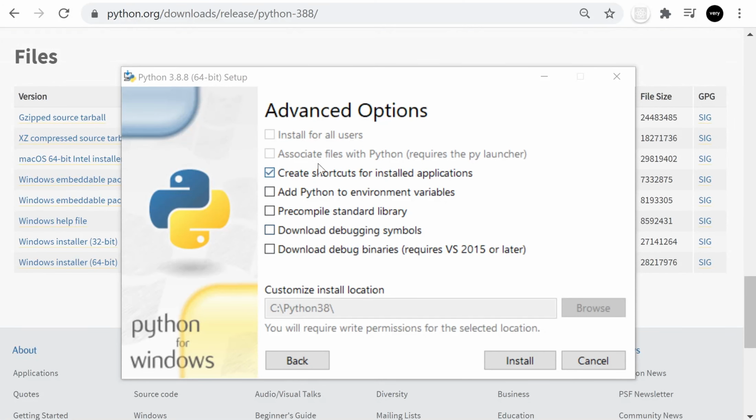So as you go through the installation, in the advanced option, what you want to do is customize the install location. So you can see here that I put all my Python versions on the C drive. So I've got a folder for Python 3.9. So here I'm going to create a new folder on my C drive and install this into the Python 3.8 folder.